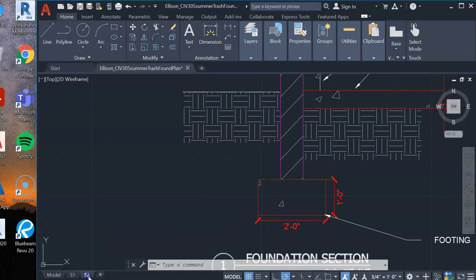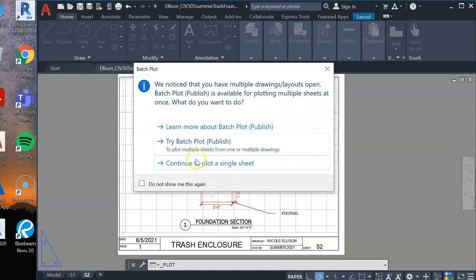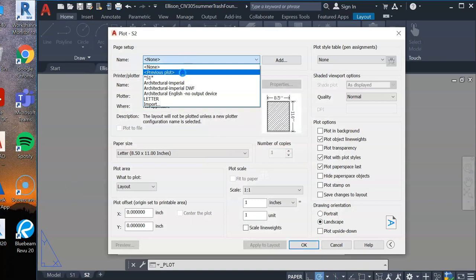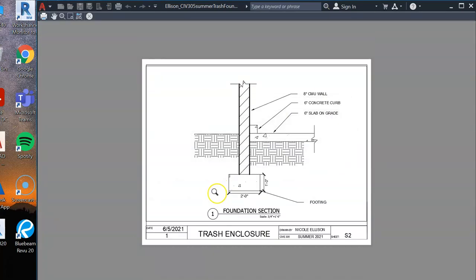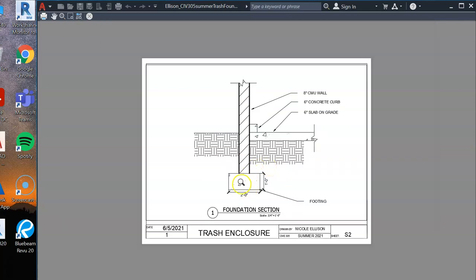So back in Paperspace, let's do another print and see how that looks. Better. We definitely want the structure to show up darker, and we don't want to be overwhelmed by the hatch. So we also might want to take this hatch and make it a little bit more dense. So let's do that.